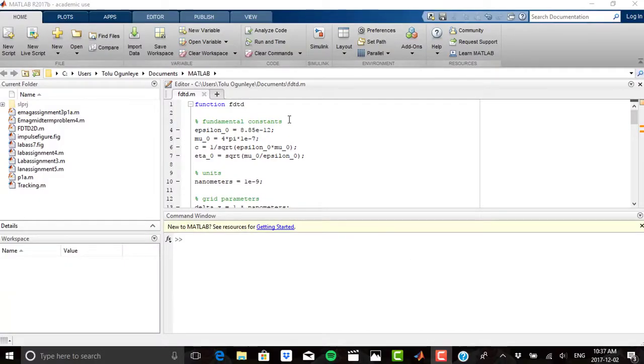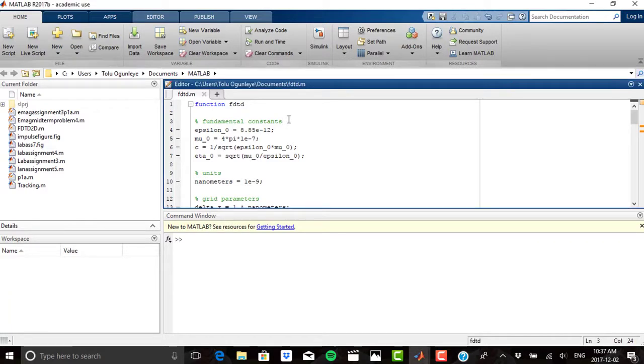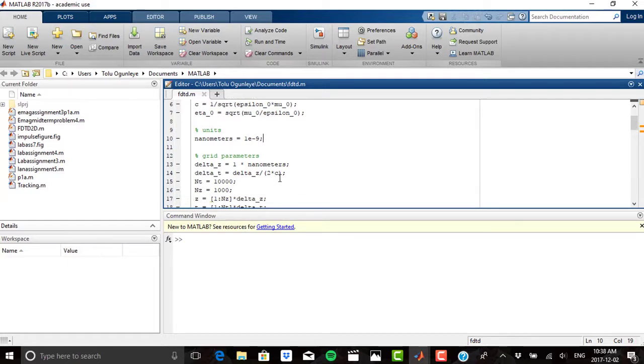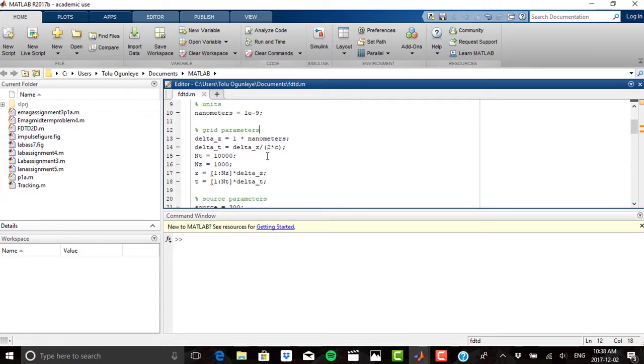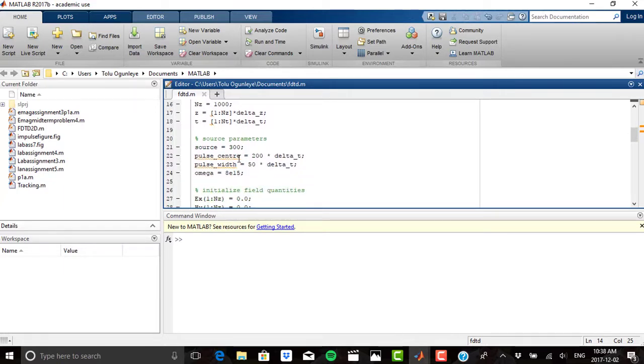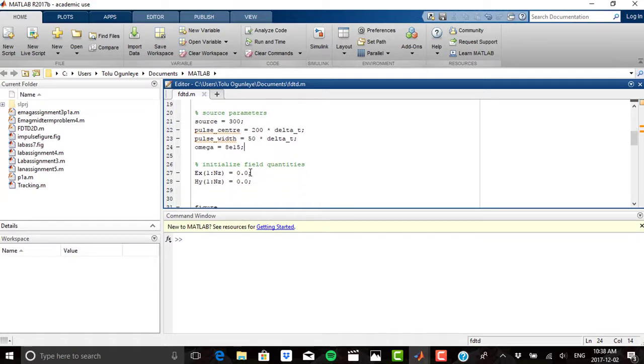So this is just an example of the simplest form of an FDTD simulator in MATLAB. First you have your fundamental constants right here. So your mu's, your epsilons, your speed of light is in there. And then you have your units in nanometers to keep it easy, because we are dealing with waves, which are very small scale. And then you have some grid parameters. So your delta Z, your delta T, using Courant's condition right here. Some more grid parameters. Then you have your source parameters, and these will just describe the nature of your source.